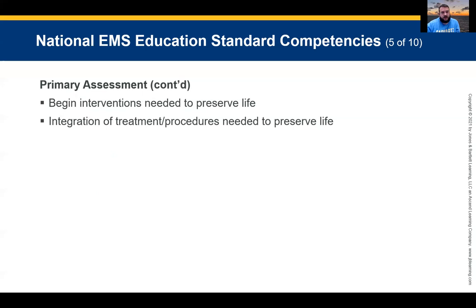All right, so now we're going to start our interventions. What can we do that's small that can preserve life? Integration of treatment procedures needed to preserve life. So this is where we start working on our life-threatening issues. What can we do to stop the blood from coming out of the body and going round and round? What can we do to keep the air moving in and out at a normal ability? These are the things. If they have an arterial bleed and something squirting out of their arm, we know we need to apply pressure and put on a tourniquet, high and tight. That's our way of fixing life threats. We're going to try to make sure we fix things and take care of them, all right?